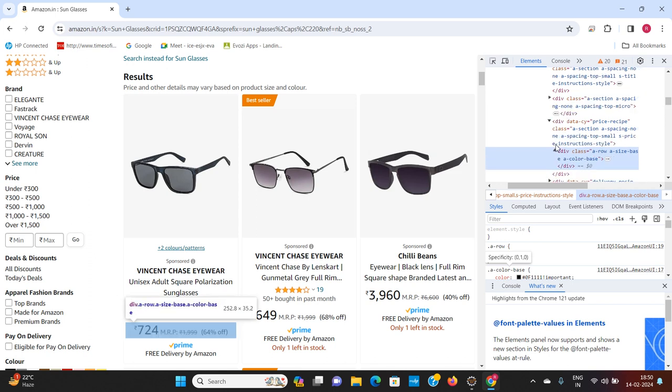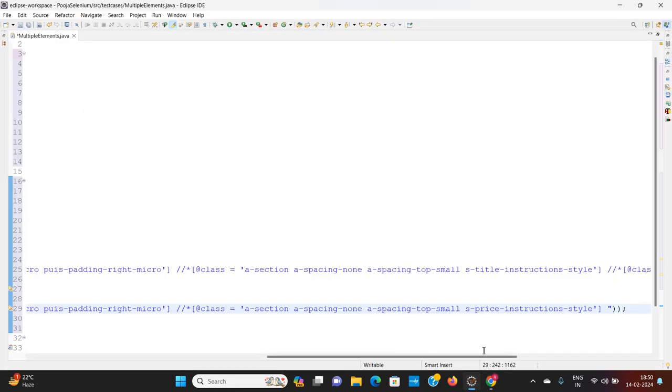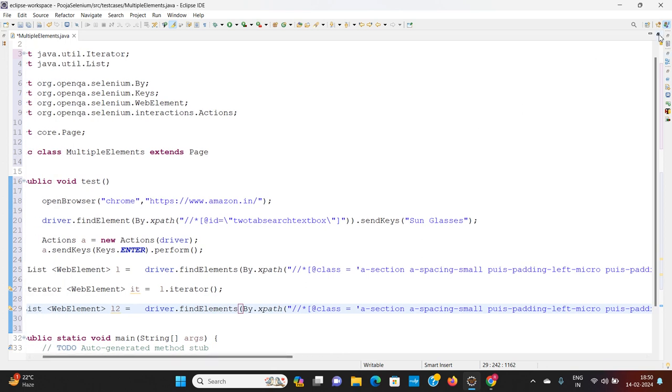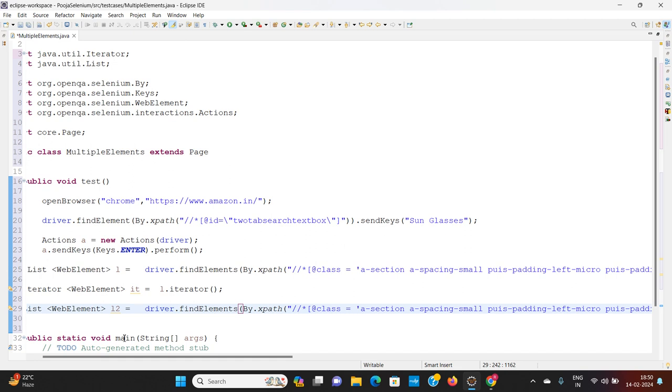So if you want to get the data from here, okay, no problem. We can get the data from here also. We can read the data from here. Okay. So now we have made this thing. Then I will store it in list number 2. Two lists I have created, and again an iterator.